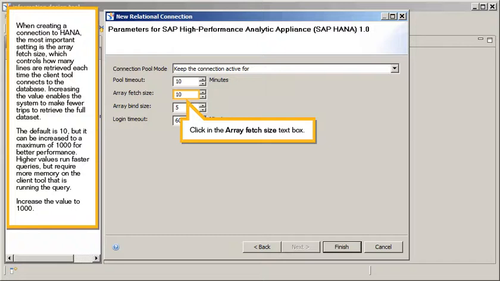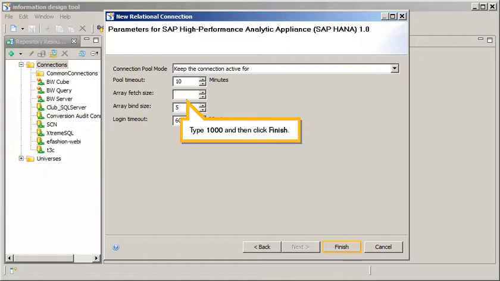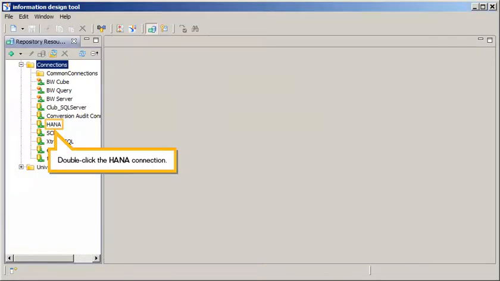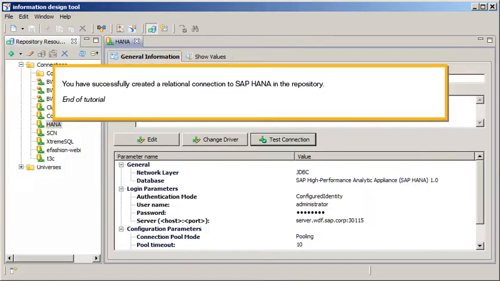Increase the value to 1000. Click in the array fetch size text box. Type 1000, and then click Finish. Double-click the HANA connection. You have successfully created a relational connection to SAP HANA in the repository. This is the end of the tutorial.